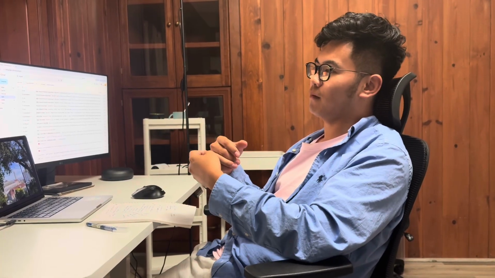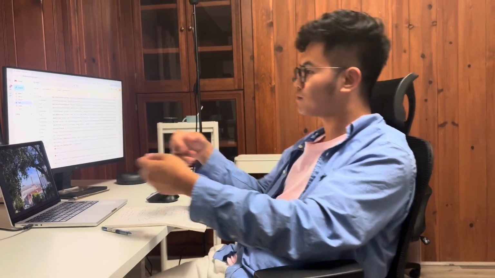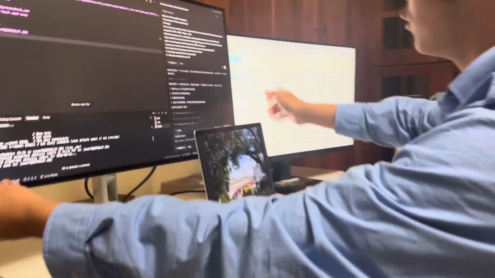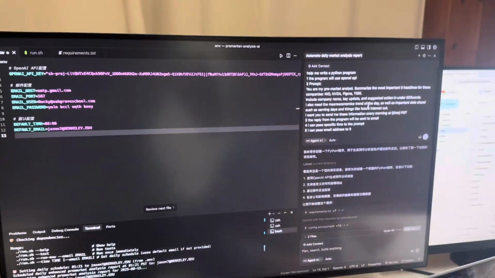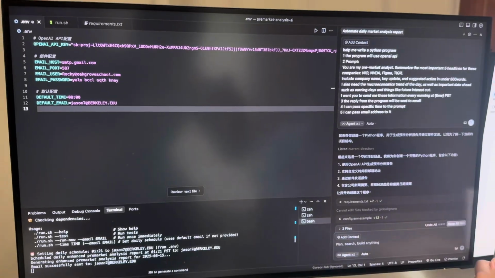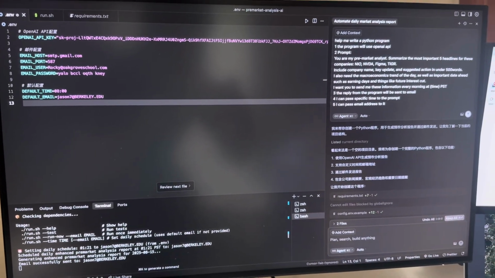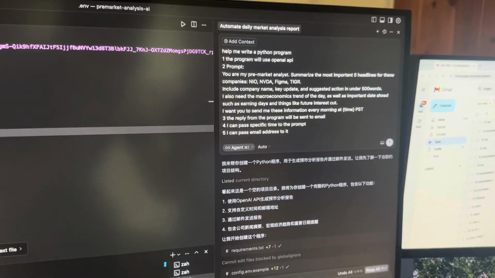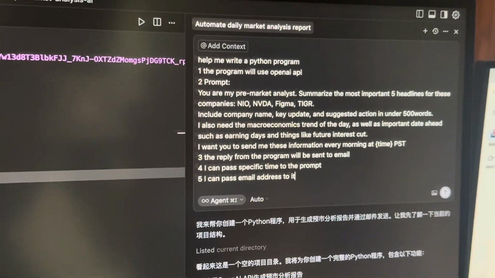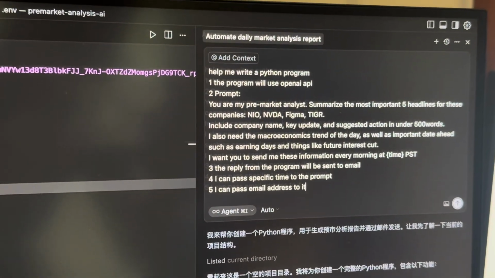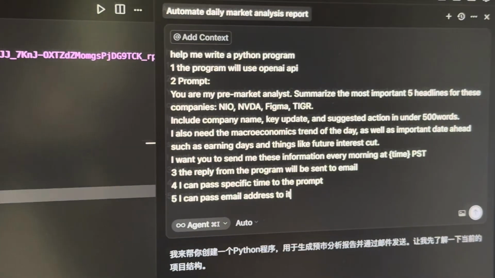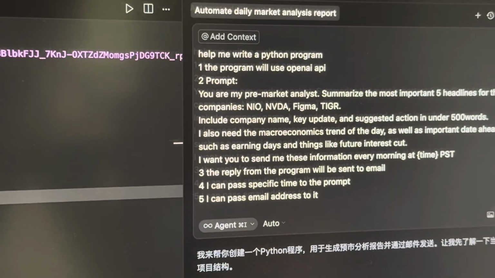I don't need any coding for Cursor. I just put in my instructions. Okay, so here you see this is my instruction to Cursor. Help me write a Python program, and you are my pre-market analyst. I put all my requirements here.